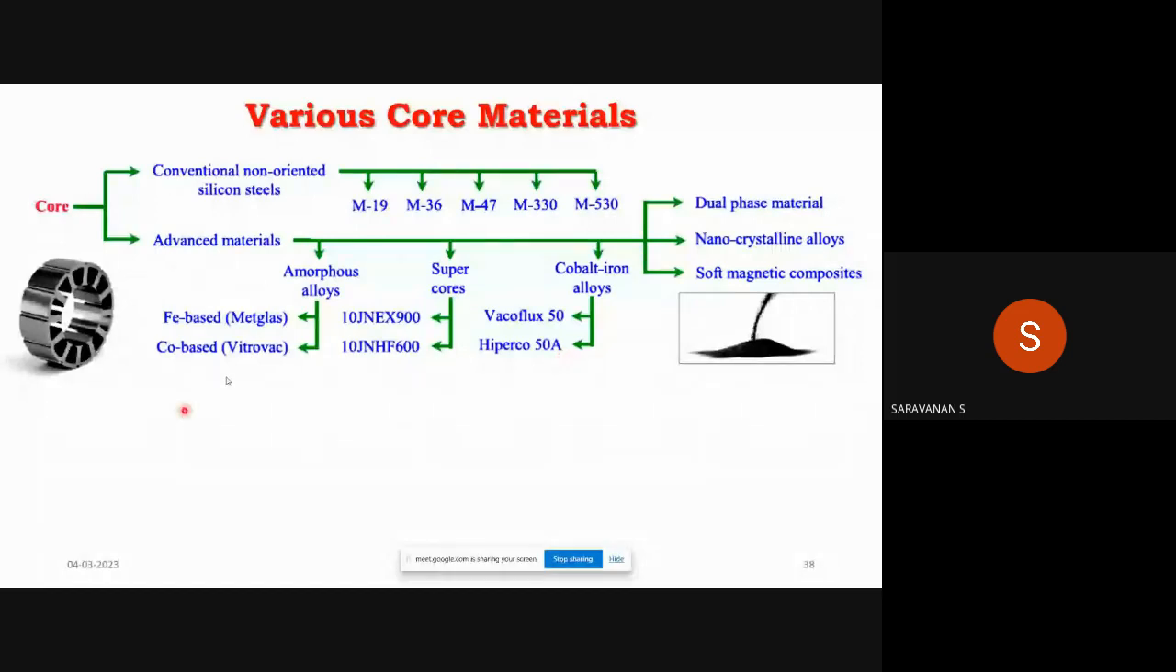These materials are Fe based and Co based. These materials are called Metglas and Vitrovac. Then vacuum-sized materials have also started being used in research. Then other materials: dual phase material, nanocrystalline alloys, soft magnetic composites. These are some other advanced materials used for core materials.